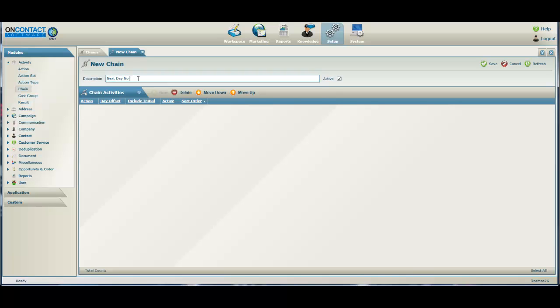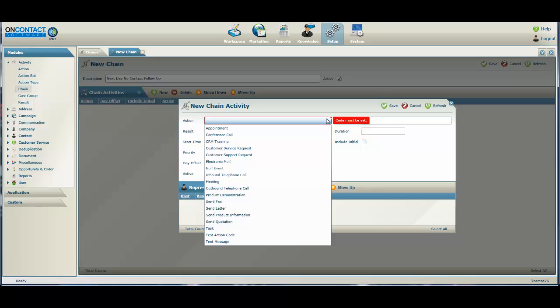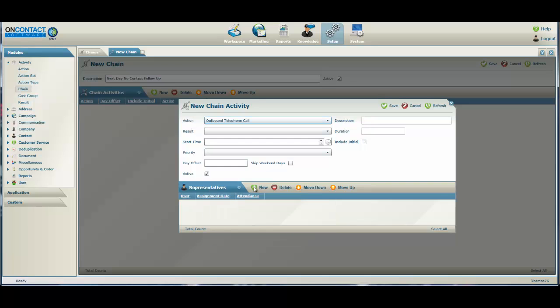Next, click the Add button on the middle toolbar to add activities to the chain. This picks from existing action codes, so be sure to add any needed action codes if necessary prior to adding the chain. Next, pick the appropriate action code for the chain. In this case, let's pick the outbound call action code, only we're going to change the description to No Contact Follow-up. This will help show this activity as a follow-up activity and one that was generated from a chain.